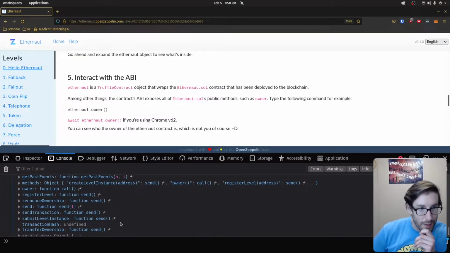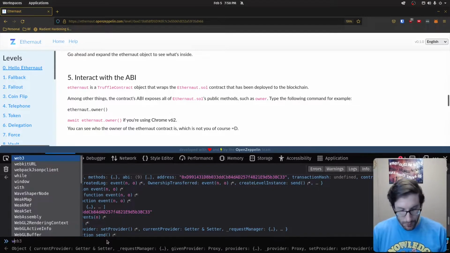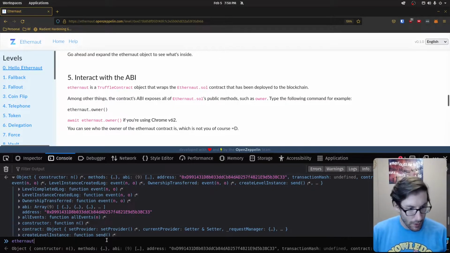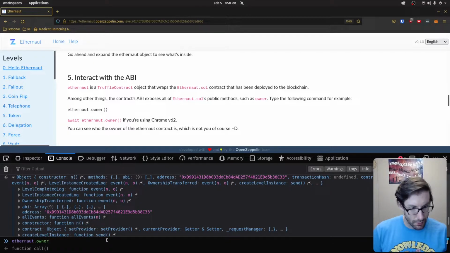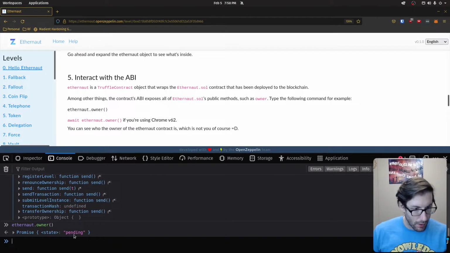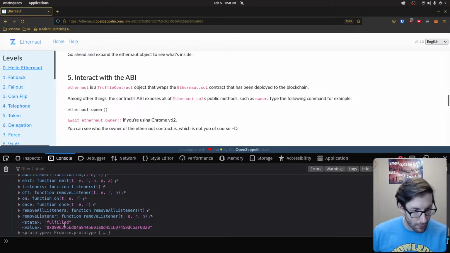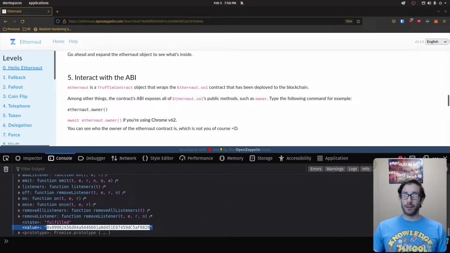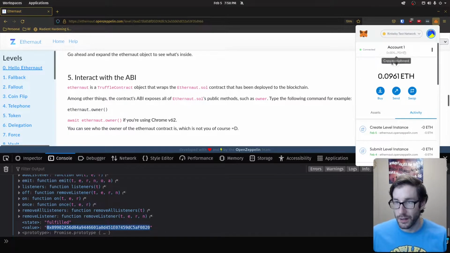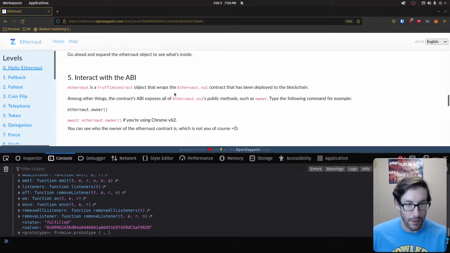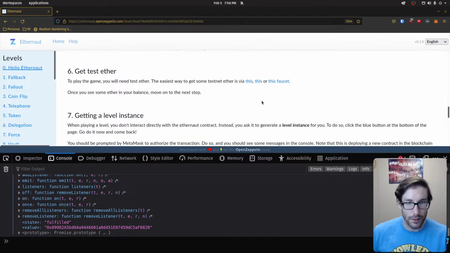So if we come here, we can see it asks us to interact with it some more. So it wants us to put an Ethernaut, and it wants to actually have us look at the owner. And if we open this up, we'll see that the owner is this number here. So that's obviously not our address. So if you look at our address, we're at 3D, this is 099. So that's one thing it's pointing out. So you can see who the owner is of the Ethernaut contract.